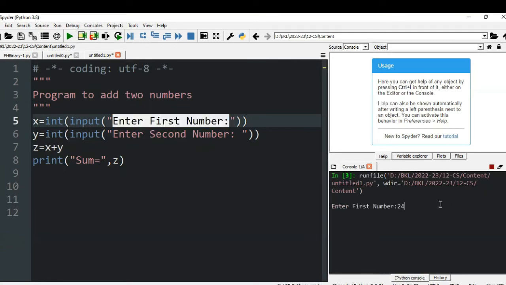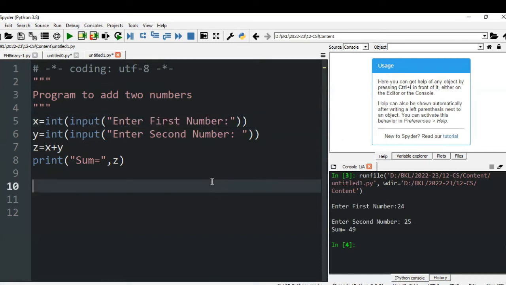Suppose we give the first number as 24. Press enter. It is asking for the second number, say 25. You can give any number, just an example, and press enter. So see, sum is 49. Okay, so this is one very simple program that we made here. We took input of two numbers from the user. These numbers can be anything, 24, 25 are just examples, and the program simply adds the numbers.